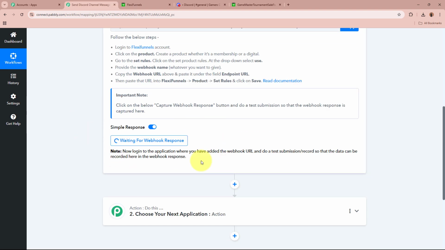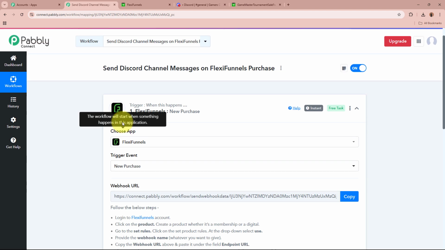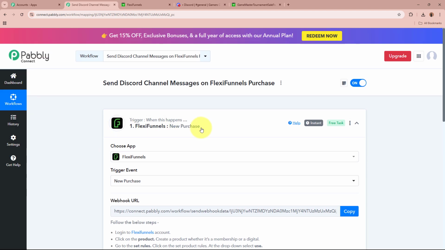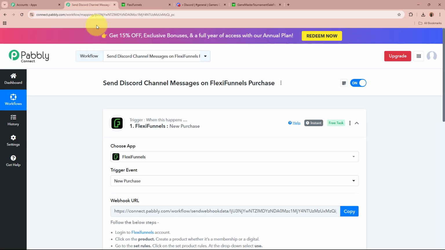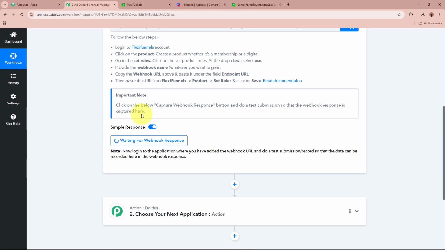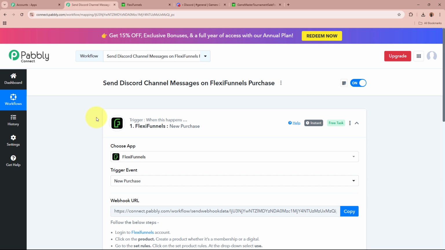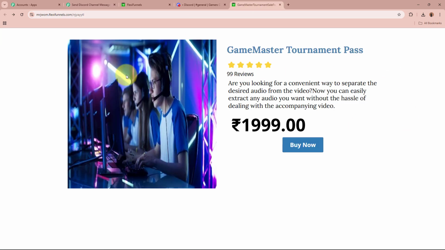As the webhook URL is now added, I'm going to go back to my workflow and scroll down. You can see it is saying waiting for webhook response. So now to check whether FlexiFunnels is successfully connected to Pabbly Connect or not, I'm going to do the test purchase of this product right here, and after doing the test purchase, I'm going to check whether Pabbly Connect captures the response of the test purchase being done or not. In order to do the test purchase, this is the page of this product right over here. Now we're going to purchase the product.